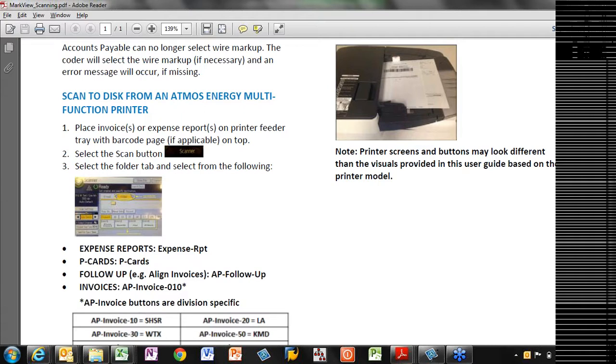Give it a couple more seconds, see if there's any more questions. Oh, there we go. All right, they're plugging in now.